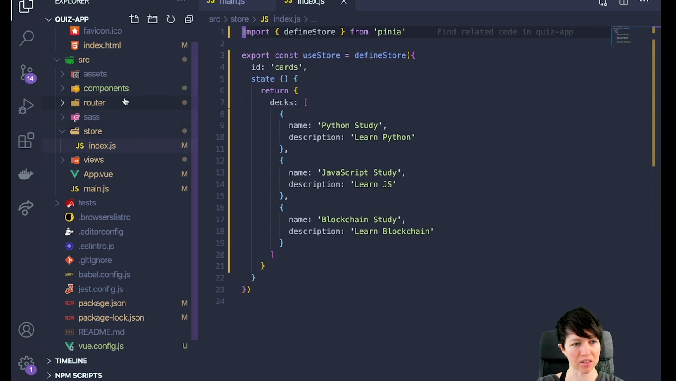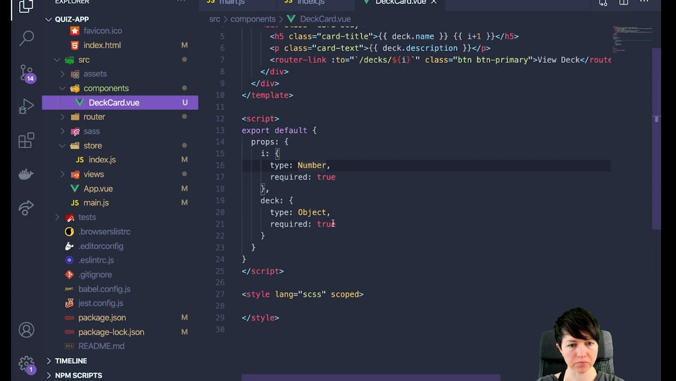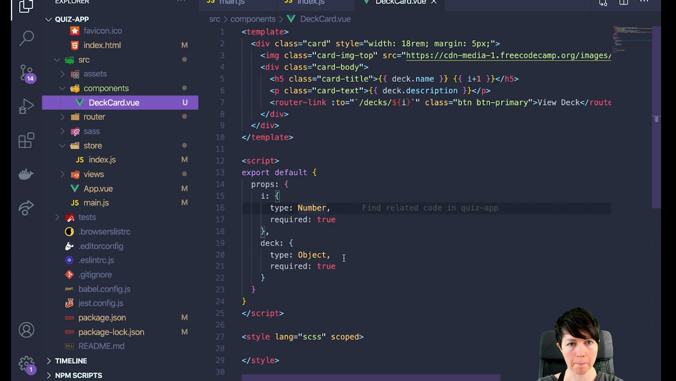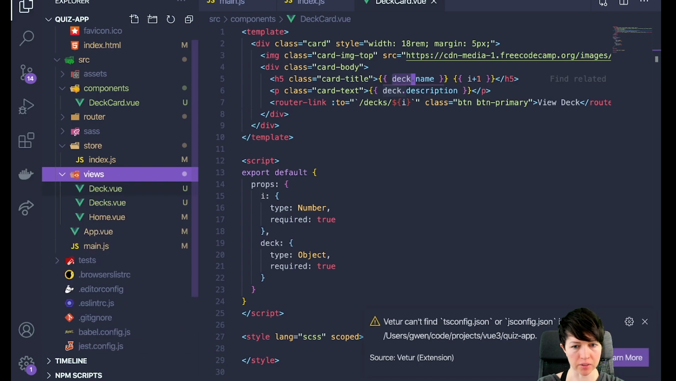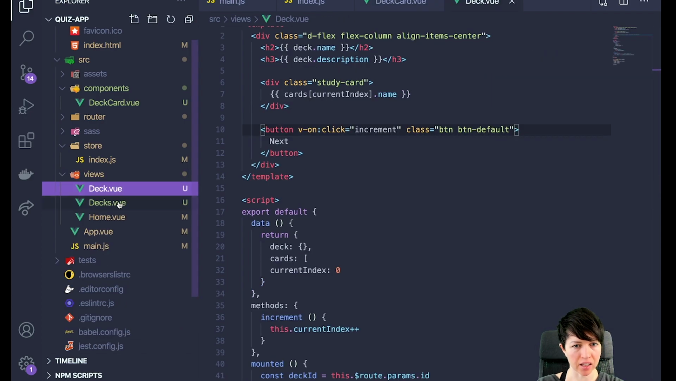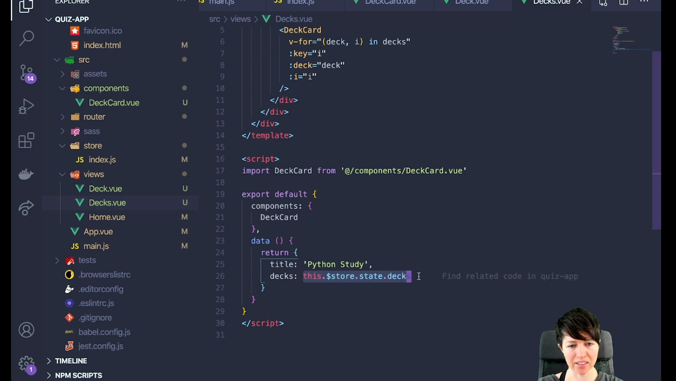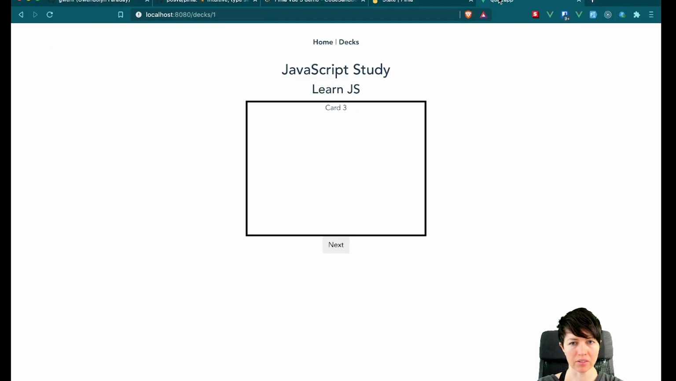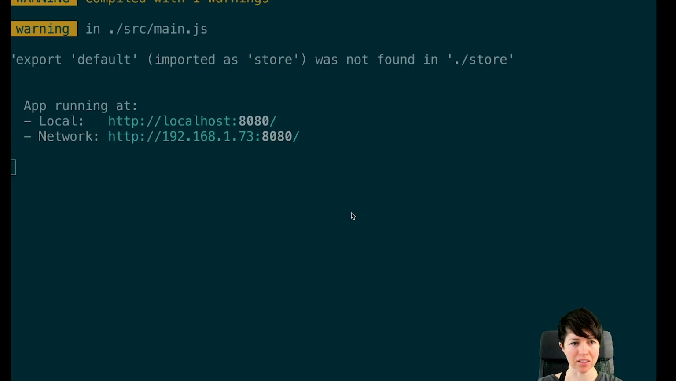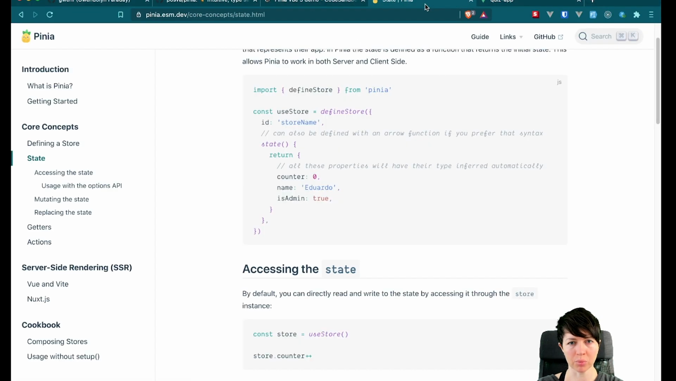So I have some components that are using this store. Let's see. Deck, card. I think I'm passing in deck as a prop here. So the component that's actually hooked up to the store is deck and decks, these two components. Yeah, I'm using that injection here, this.store.state.decks. So let me update the decks component first and see how that works. Probably have errors. Oh no, I don't. Okay, that's good. Oh, right. I have to import my store properly.